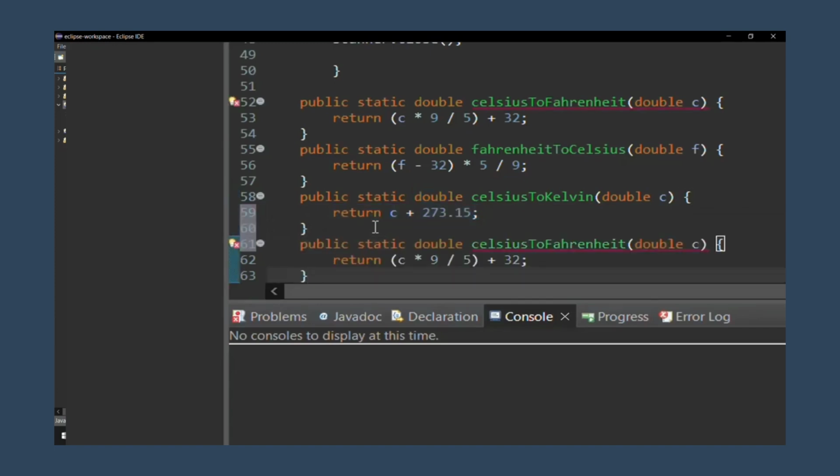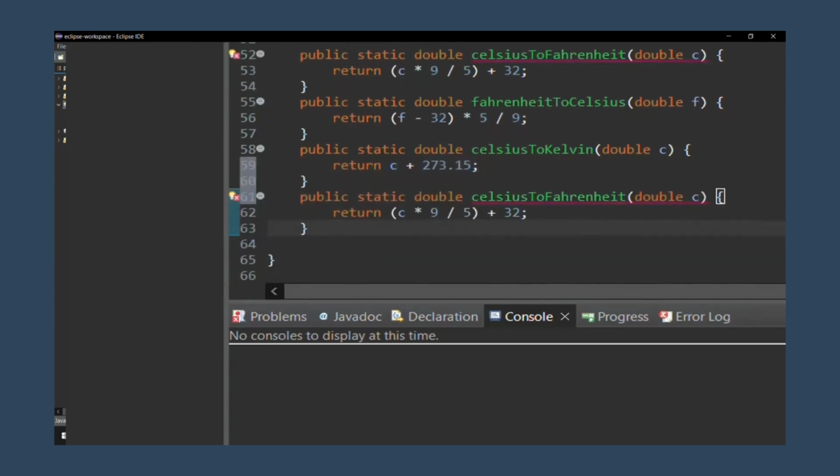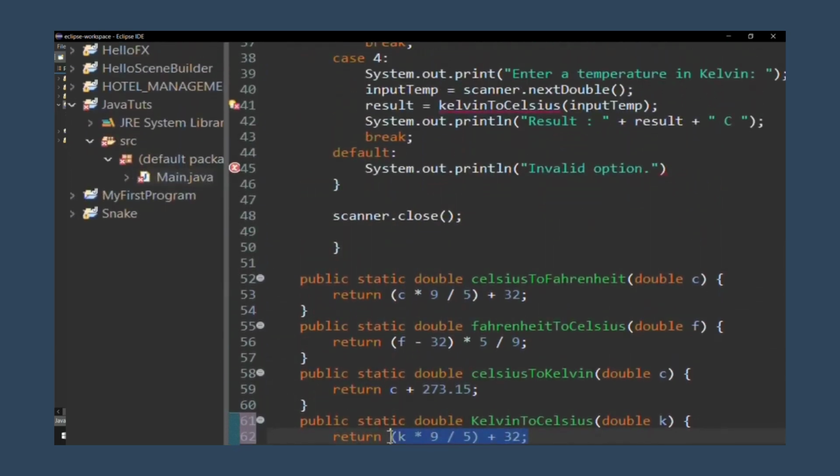So that's it. And the final method is from Kelvin to Celsius. I'm going to change the method name to Kelvin to Celsius. And in this formula I have to subtract 273.15 from Kelvin to get Celsius. Okay, change it to K for Kelvin. So yeah, it's done. We have all the methods.